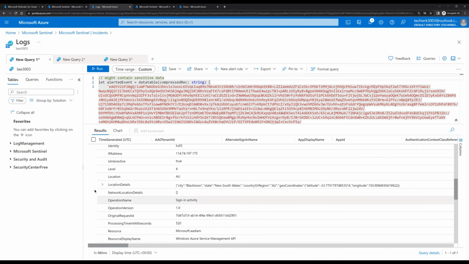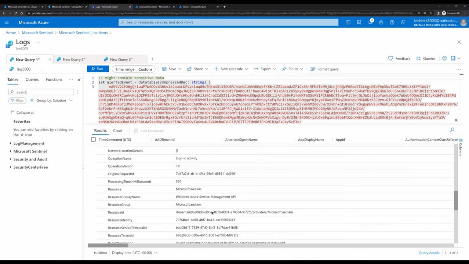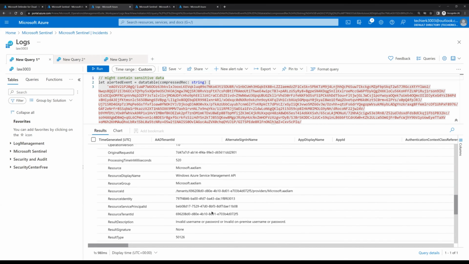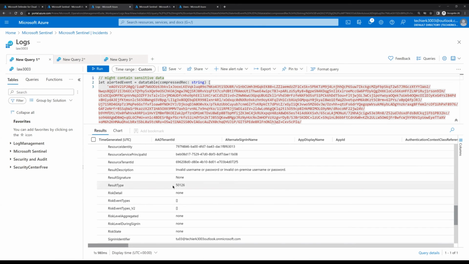So here we are even getting the location details. When we expand that, we can see that the user is trying to log in from Australia. We can even see the state, the latitude and the longitude. So all that detailed information is what we can see in these incidents. So here we can see the result type as 50126. Let's close this.